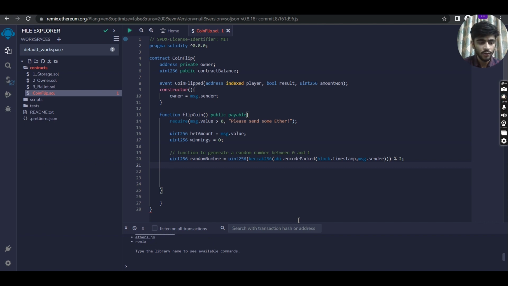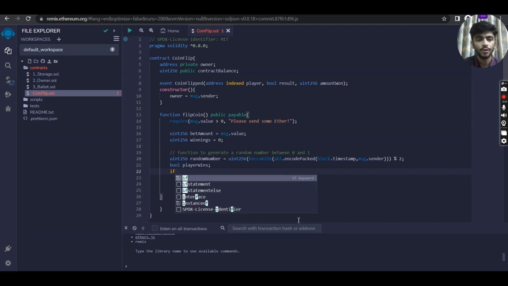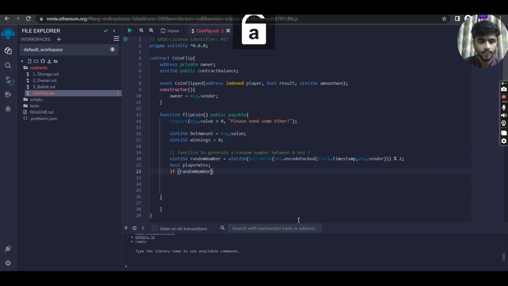So what we are going to create here is a bool playerWins. This would be a simple logic. We are just going to use if and else here. If randomNumber equals 0, this is the comparison operator, equals 0, then playerWins equals true.